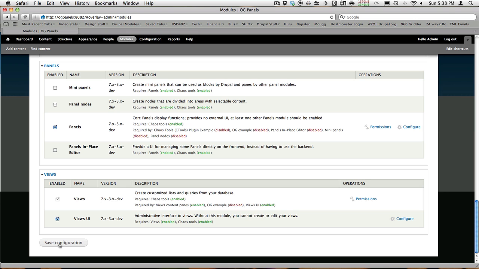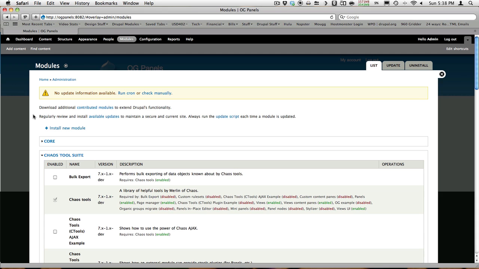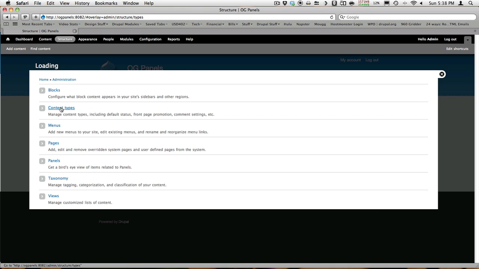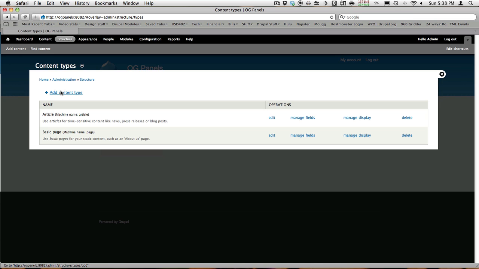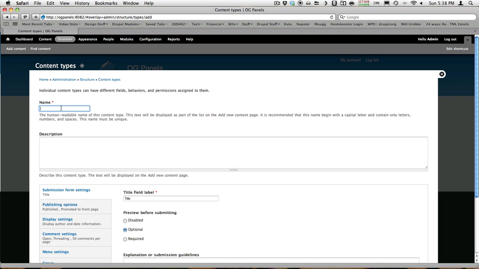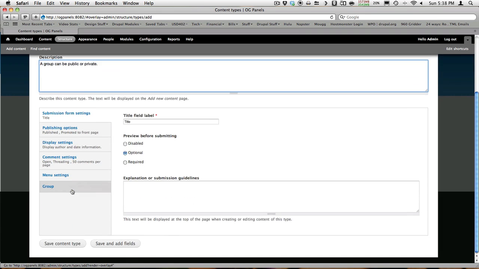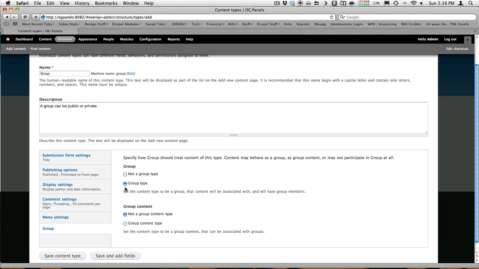Once you save this, you have to rebuild your permissions. Go ahead and just click Rebuild Permissions twice. Now we're going to create a group content type. To do that, we go to Structure, Content Types, and Add Content Type. And under the Group tab, we will select Group Type.